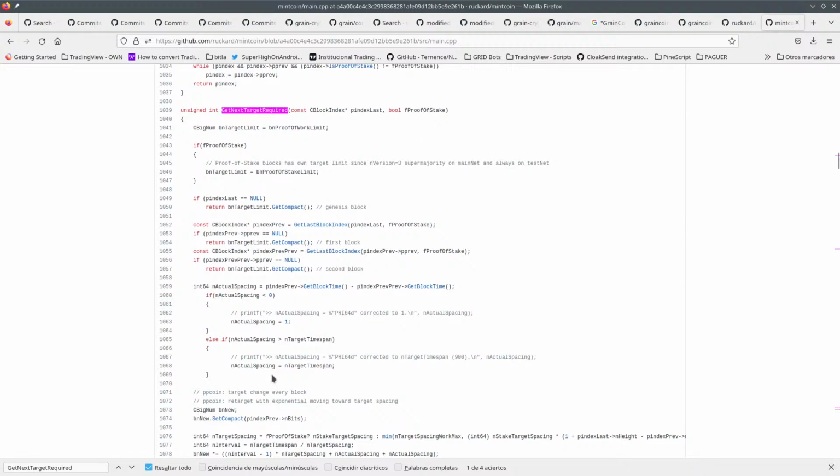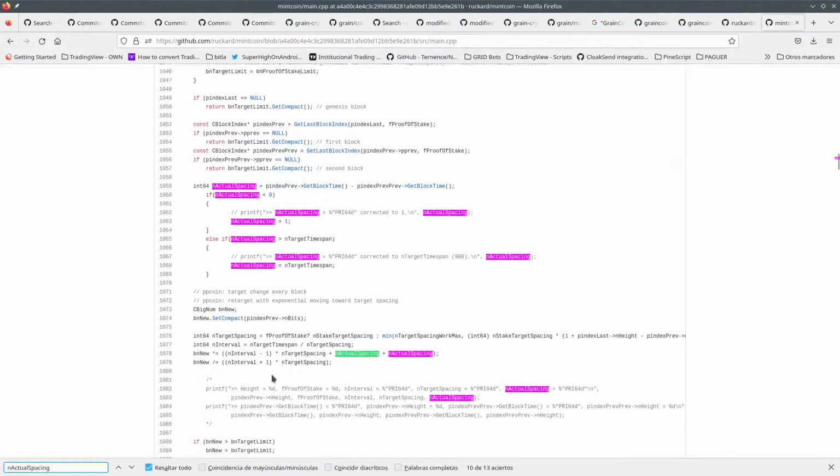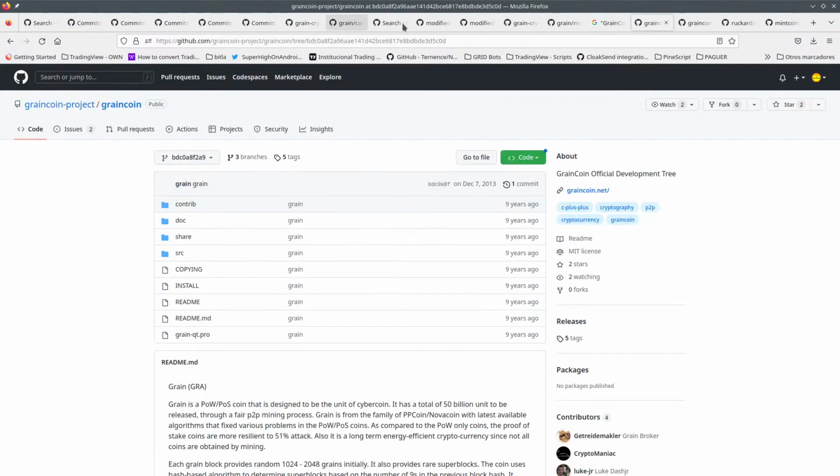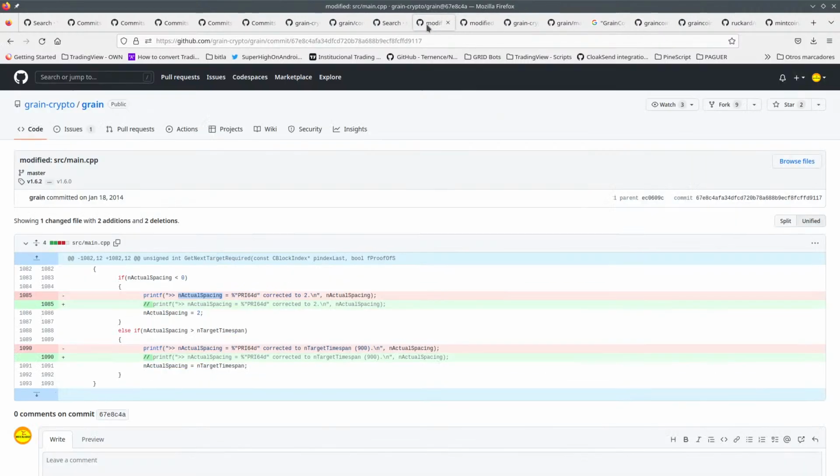About searching this properly. Okay, look at this. So this is 1059, and these lines are commented, and this specific commit here comments them. 6, 7 comments these lines.